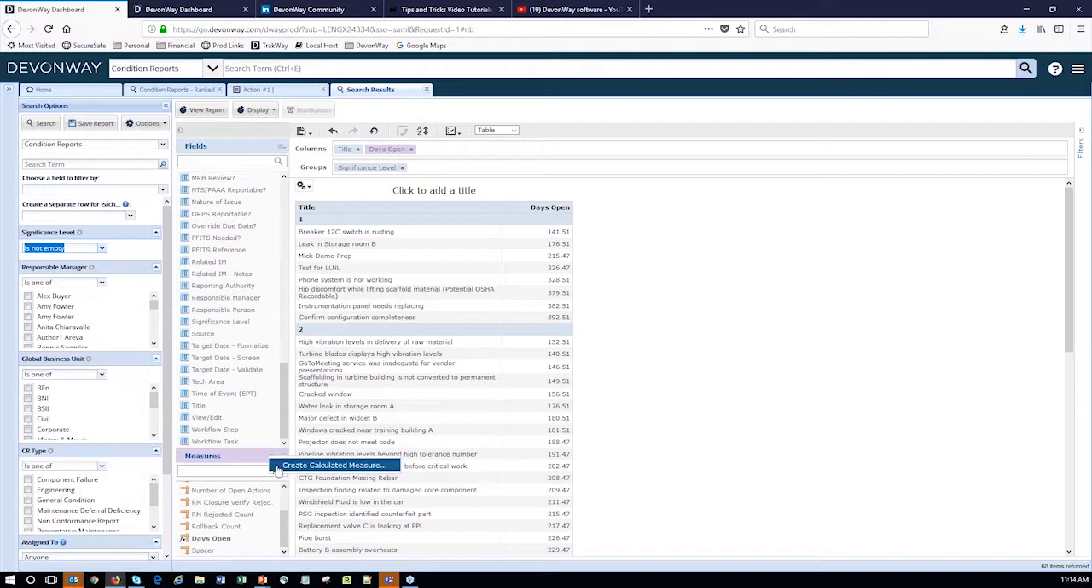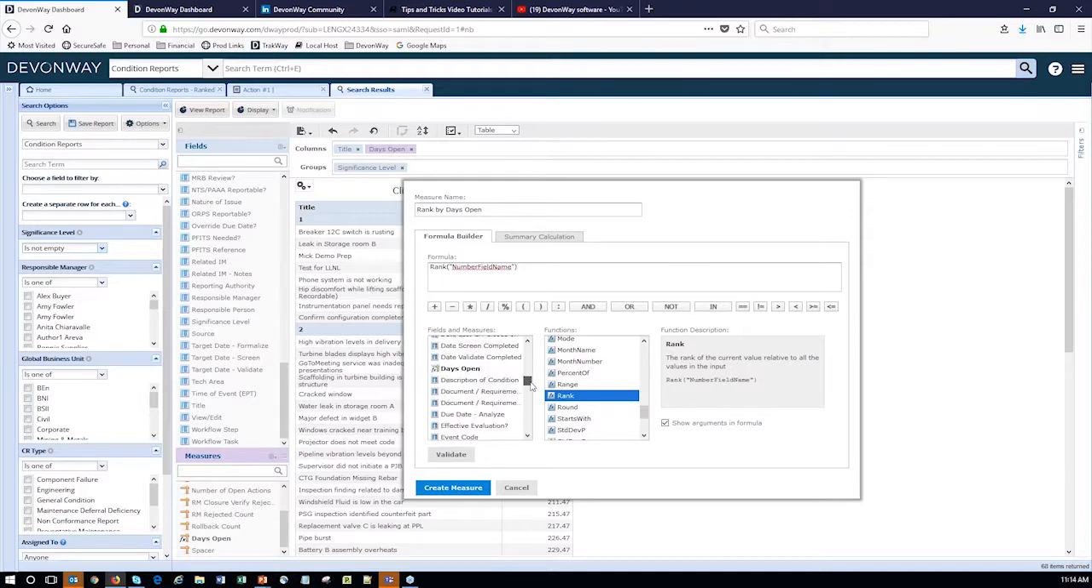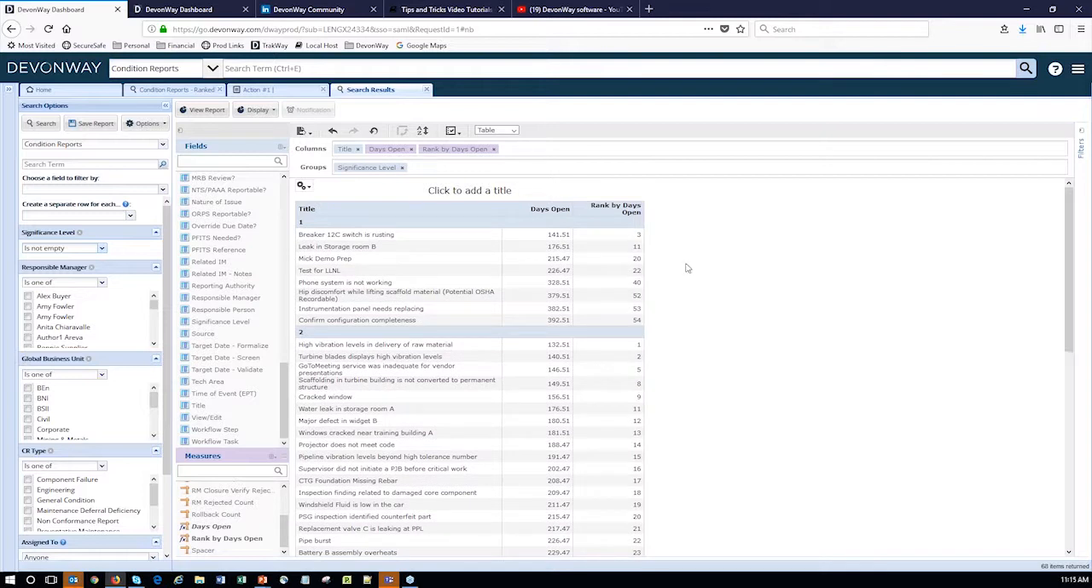So we're going to create a new calculated measure. We're going to call it rank by days open. Scroll down to that function. It's quite simple. We just need to give it the number field that we want to use, and we're going to use the days open. Now, if we add that, we'll see that it displays as the one I'd already pre-built.